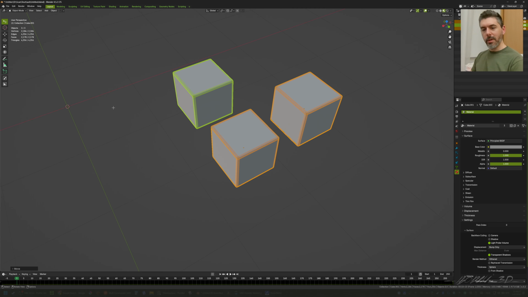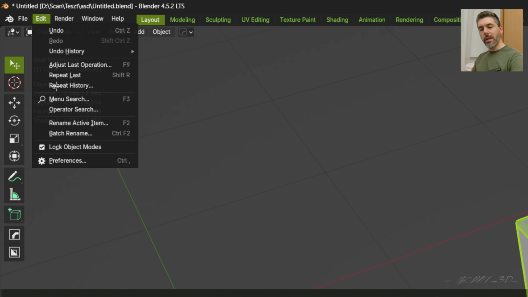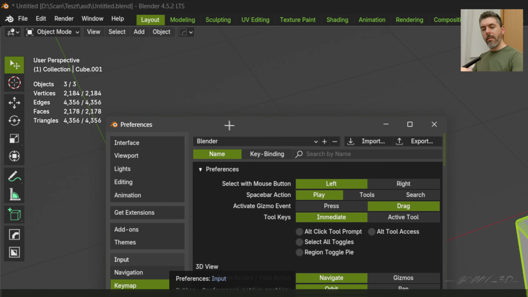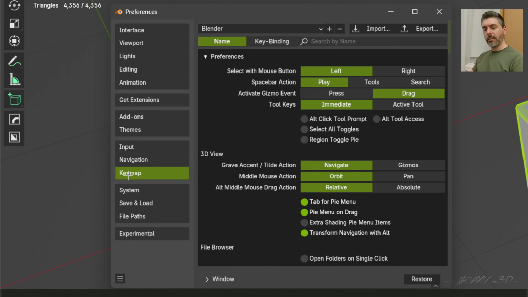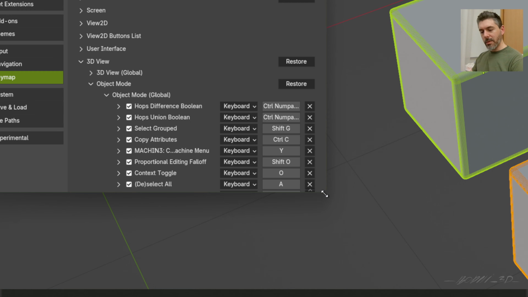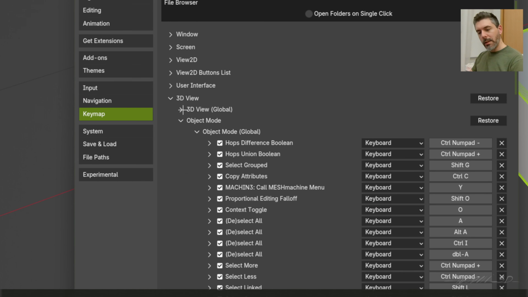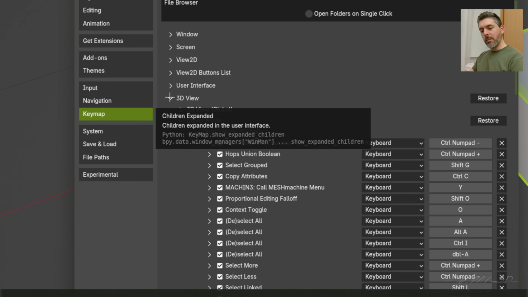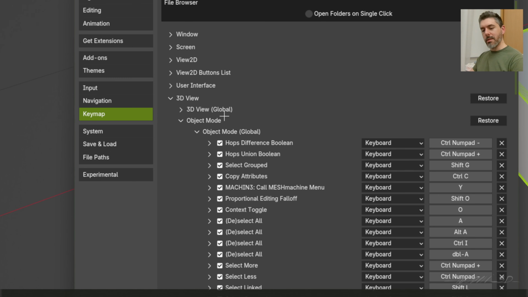There's a solution for that, and the solution is when you are going to the Edit Preferences, under the keymap, you need to scroll down a tiny bit. I'm just widening up this window. There's a 3D View section. Under that there's an Object Mode section. Under that there's an Object Mode Global section.